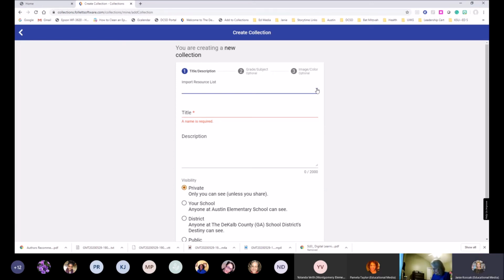Once you import a resource list into a collection, you're going to have to update it in both places if you want to. If you add it to the resource list in Destiny Classic, it is not automatically going to include that resource in the collection. If you add it to the resource list and you also want that same material to show up in the collection, you have to go to both places to edit it.